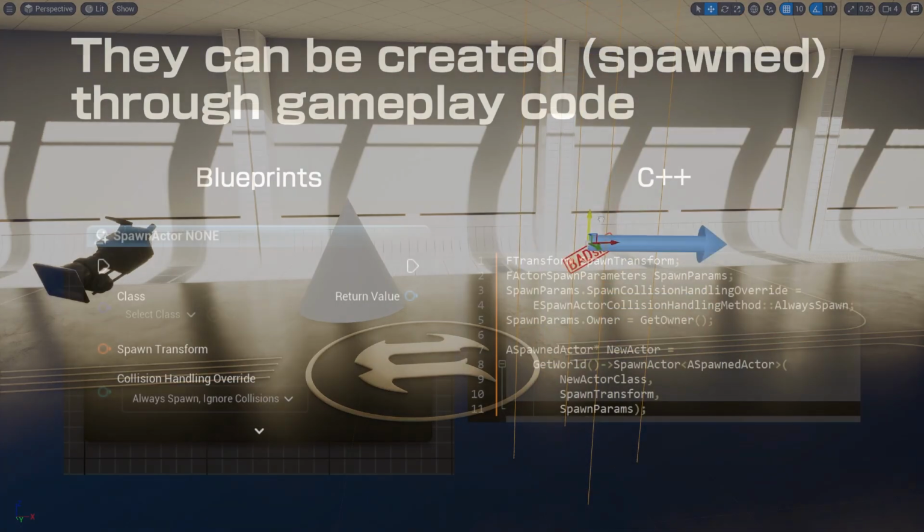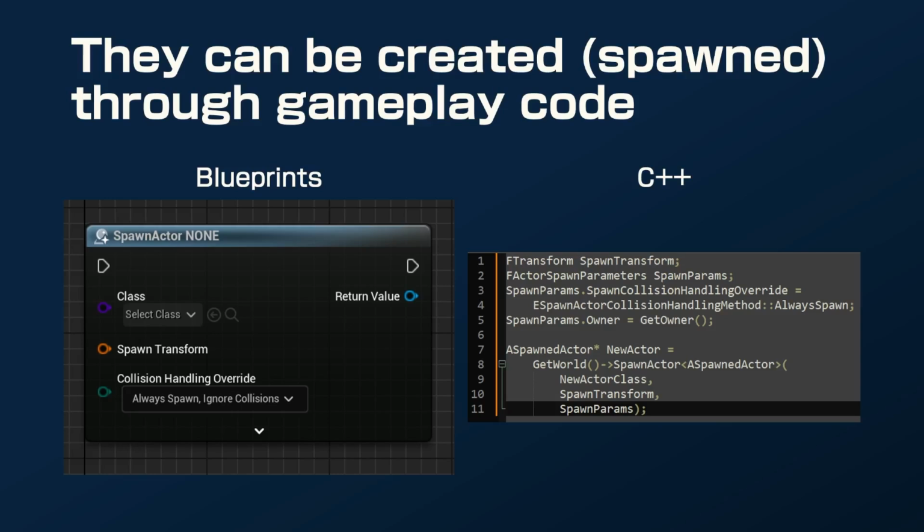They can also be created through gameplay code. In Blueprints, the gameplay code looks like this. And in C++, it's just the same, but with text. This is the spawn. Here the spawn is asking for a class. This is also asking for a class, spawn transform, and spawn parameters. So as you see, it's pretty similar.